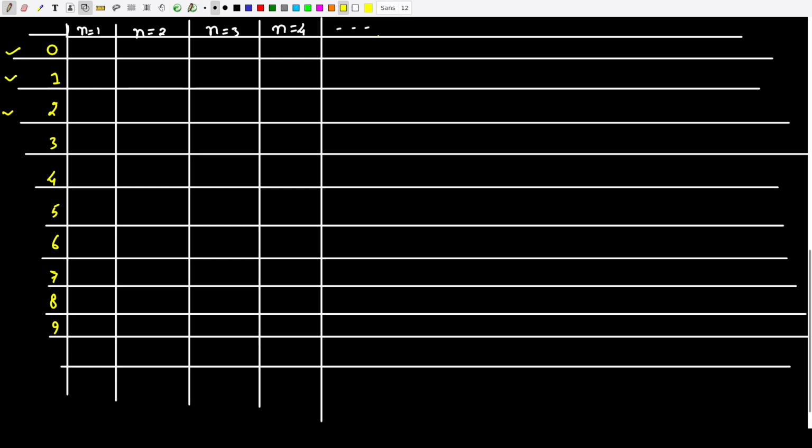Now, as we have already discussed, if n equals 1, then each of these pads can be pressed once, because of which for all these cases, the value is 1. And if we want to find out the total number of unique strings, we just add all these values. So in this case, this is equal to 10.